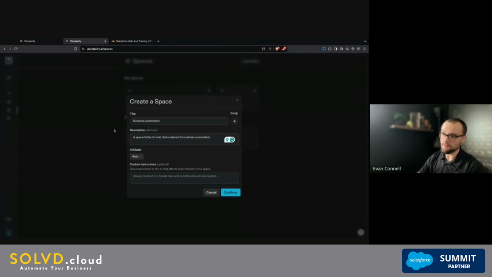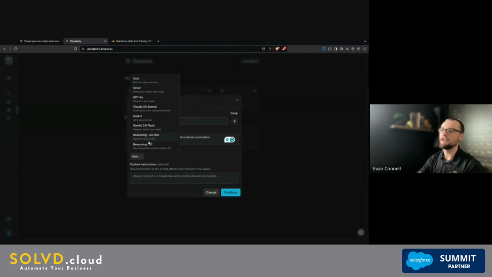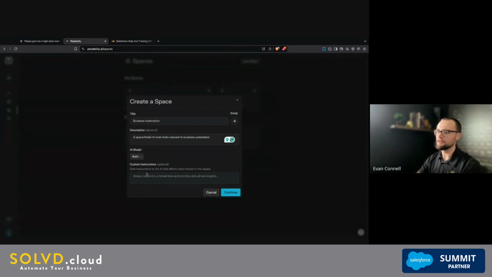So anyways, we're creating a space here. So this can hold chats that are those queries as well as the deep research reports. I can define which model I want to use here. They do have the DeepSeek R1 hosted in the US, which is pretty cool. Anytime I want to use DeepSeek, which is a Chinese reasoning model that's really good, I'll use it through Perplexity.